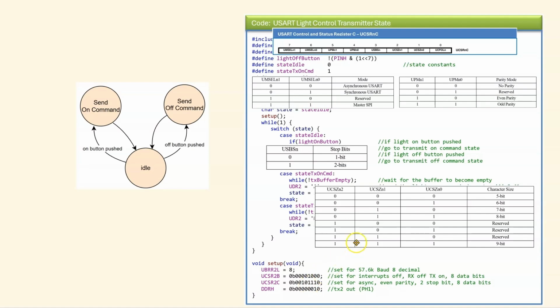And finally we're doing 8 data bits, so therefore these bits here, 2 and 1, should be set to 1, 1 as shown there. And finally the clock polarity is only used in synchronous mode, so we can ignore that and leave that as 0. And lastly, the actual USART 2 transmitter goes out port H1, so I set that for an output.